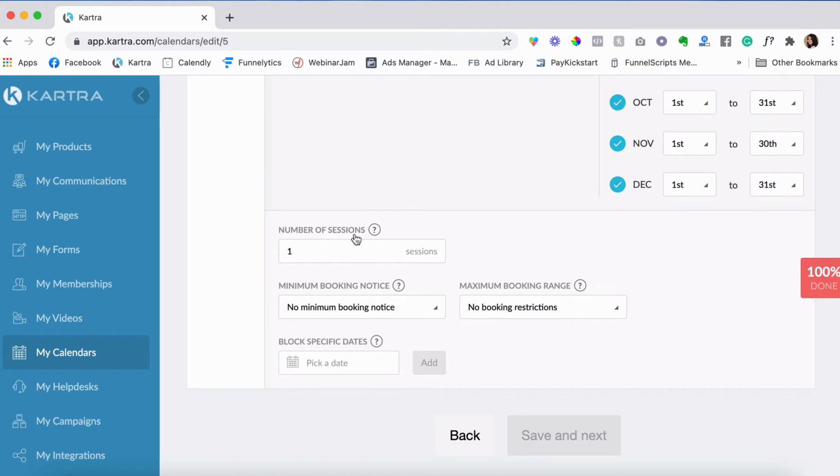So number of sessions. This is how many sessions you're actually going to do with that person. Since this is just a free strategy call, I'm just going to do one session, because after that free strategy call, they're either going to become my done for you services client, or they're going to buy my coaching, and this is going to be a different class that they would have to choose after they pay.